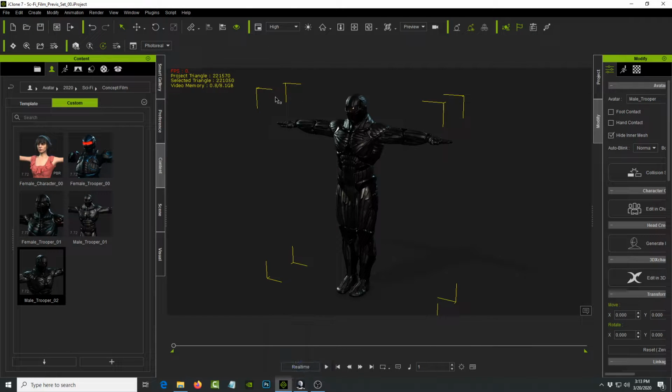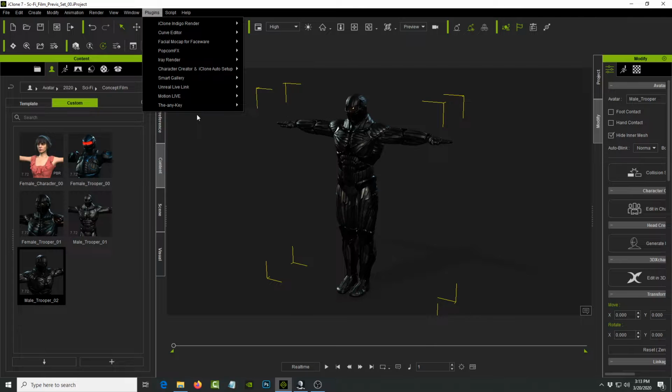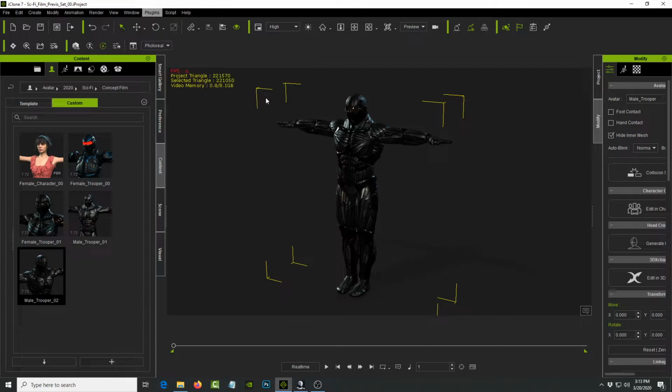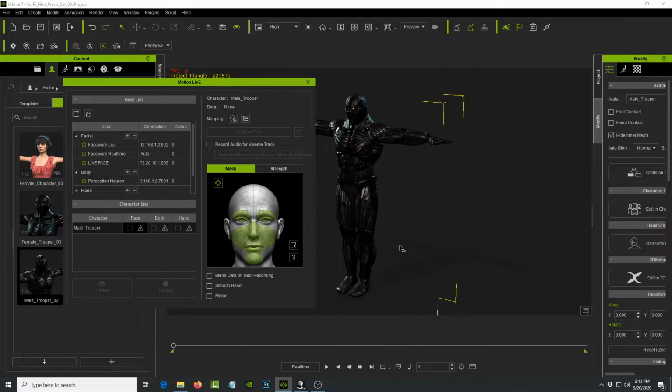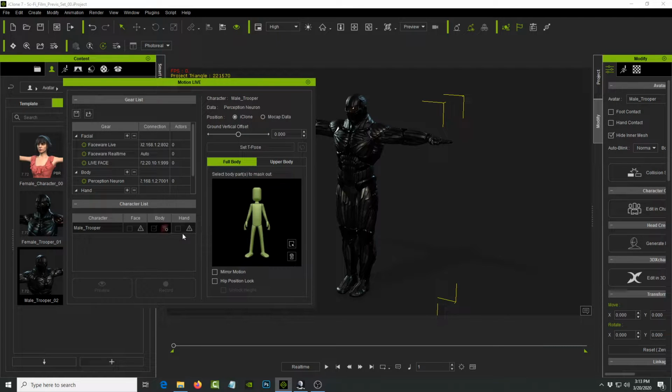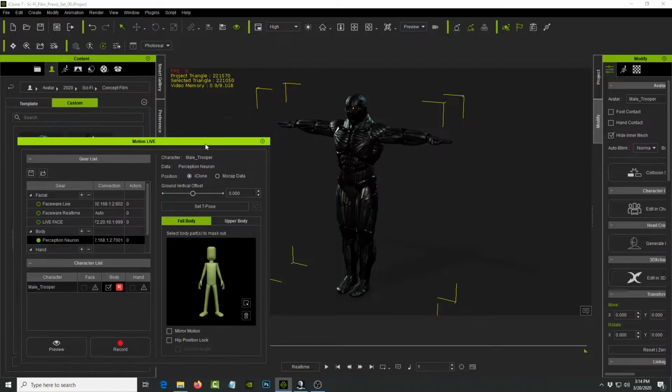So first thing I have to do is go to plugins, go to Motion Live, and click on that, and I have to make sure the character is selected, and under the body, activate Perception Neuron, and also activate Perception Neuron right here. So if it's connected properly, it should turn green and also red on this stand. So we're gonna do a preview to see what it looks like, and I usually keep it at iClone instead of the mocap data for the root position.